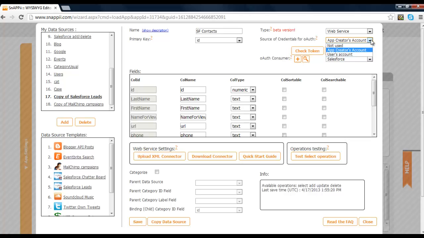And then the third option is user account. And user account is actually when you're ready to go live with the data connector in your app. User account will cause a screen to pop up in the app that will ask the user for their login credentials. So again, for this purpose, we're going to use App Creator's account since this is a test.